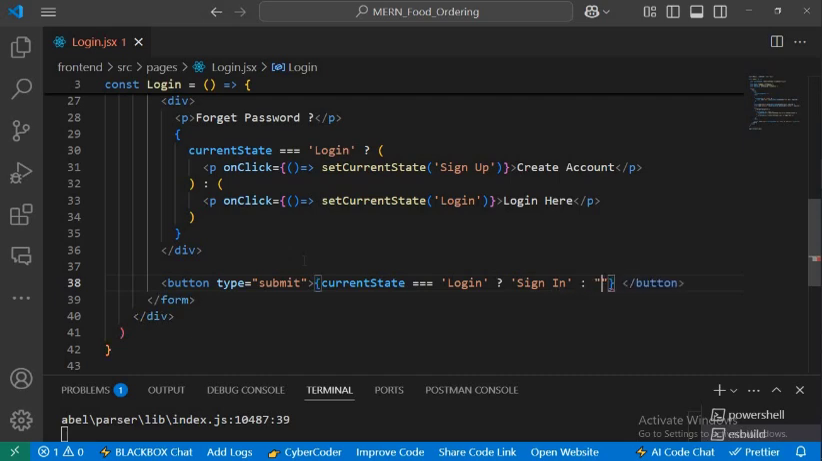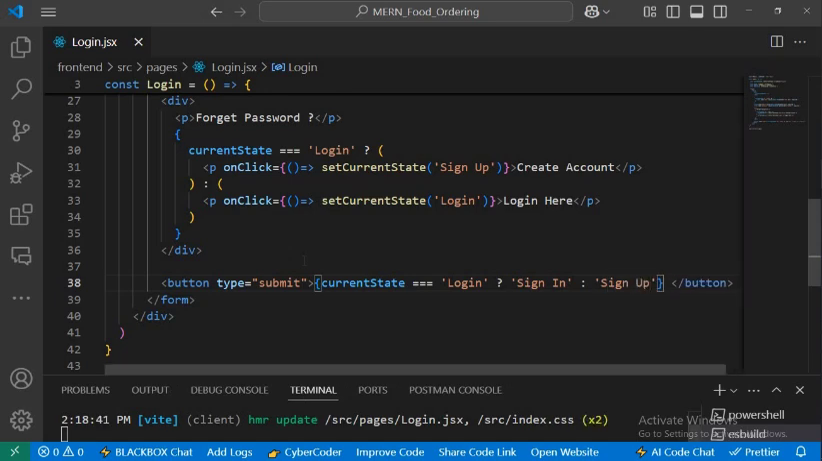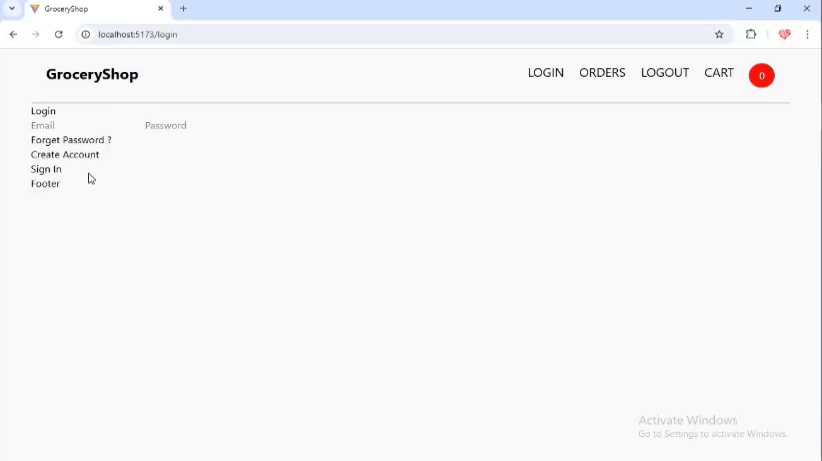If it is not, we'll display sign up. Okay, so this is what we have. Now let's see what we have on the screen. Our state here is login by default, so it's going to display login, and we have just two inputs, email and password. If I click on login here, it's going to display the login. If I click on create account, it's going to display the sign up state, which has the full name, email, and password. So this is working. Now we need to style.